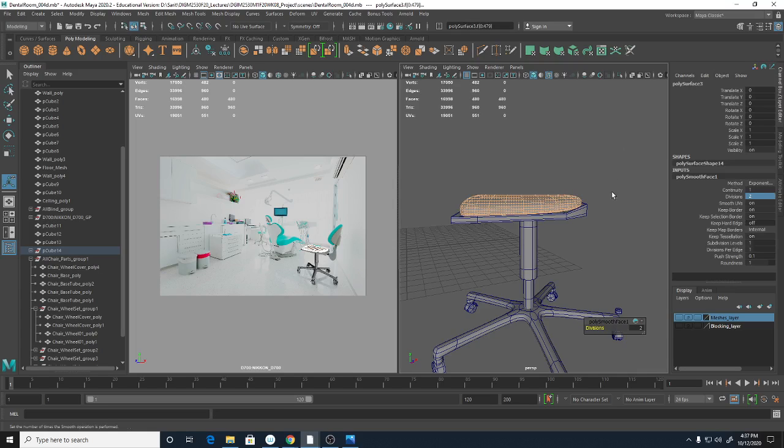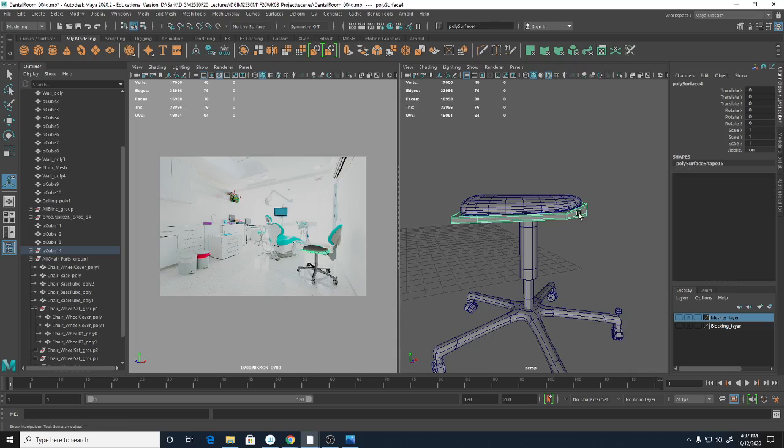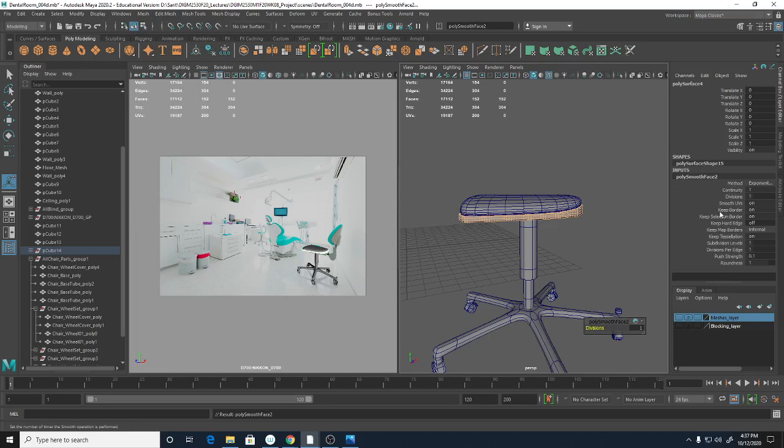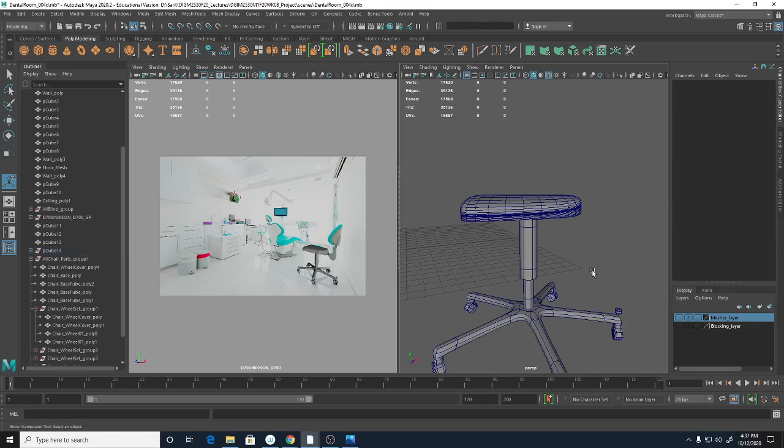Okay. I think 2 might be too little here. Let's do 2 for now. And then the other one, same thing. Mesh, smooth. These are actual geometry. Change the division to 2. So it means the file size will be bigger.